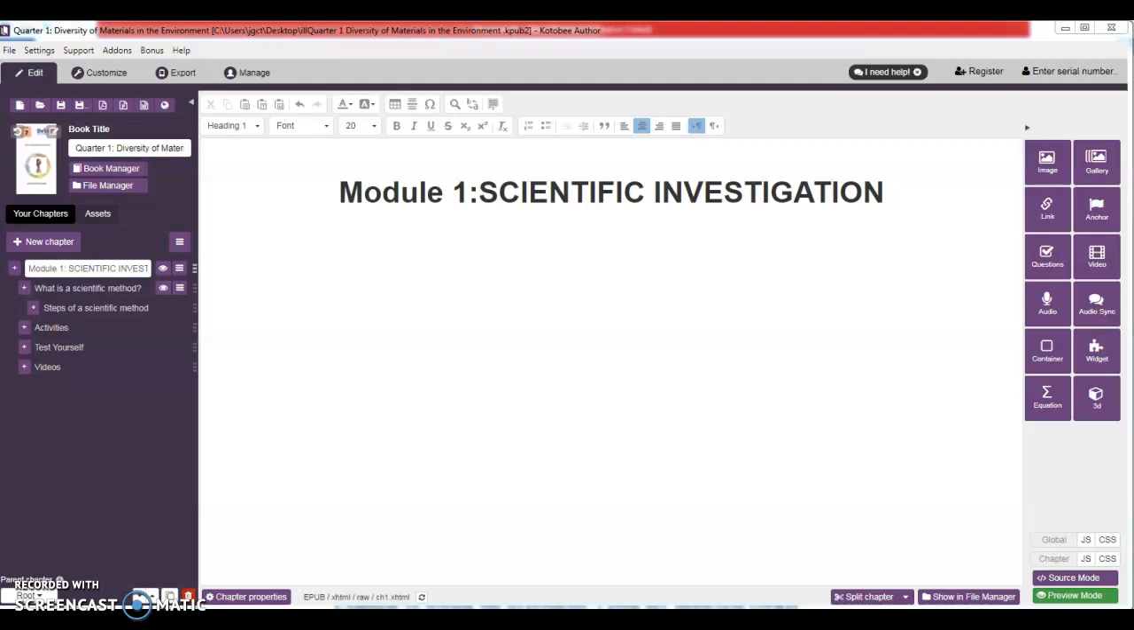This time I am going to teach you how to use the tools in the Kotobi author, like link and image. Alright, so let's now start making the content of our ebook. Just press enter and press the space bar on your keyboard 7 times. 1, 2, 3, 4, 5, 6, 7. After that, you are now ready to write your content.